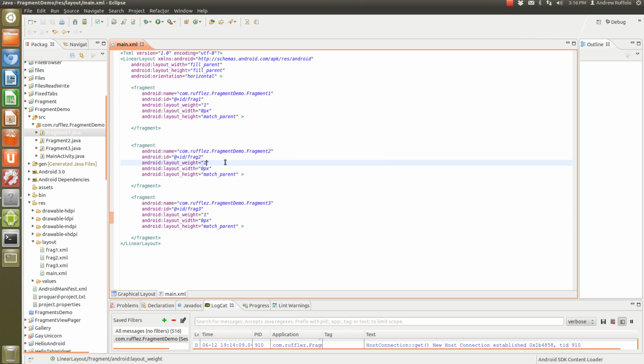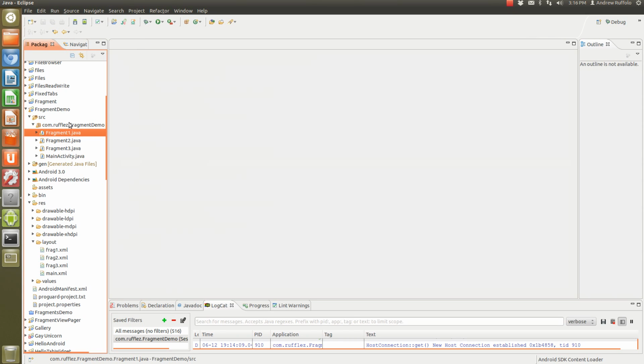If I wanted to change this to two, these two would be the same size, but this one would be twice as much. So it would actually divide it up into fourths. The top one would be one fourth, and then this one would take half the screen. But I don't want to do that. I want to just make them equal widths. So I'm going to save that, close it.